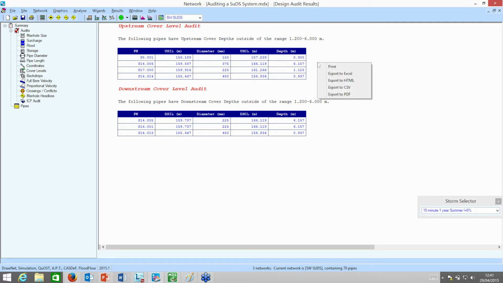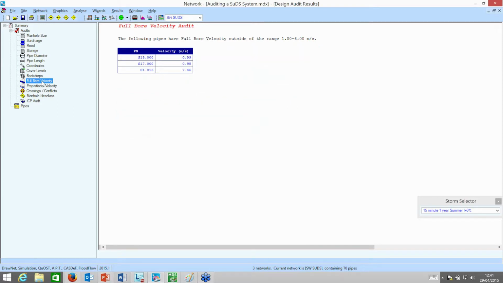Again, we can right click and this information can be exported. You can save it out to Excel or HTML, send it around to your colleagues and say, could you have a look at this and fix it? Or maybe just give an explanation as to why it is that way. The full bore velocities were also being flagged up. So we've got a couple of them that are just a smidge under the 1 meter per second self-cleansing velocity range. So we need to just increase the gradient a little bit to meet those.